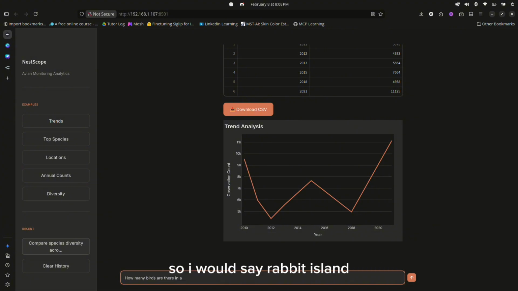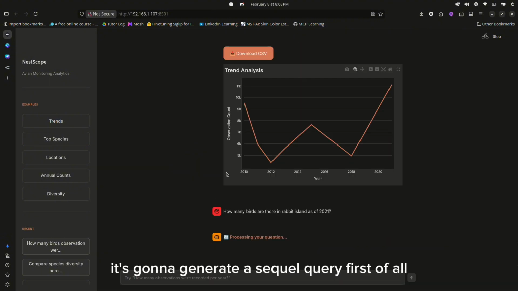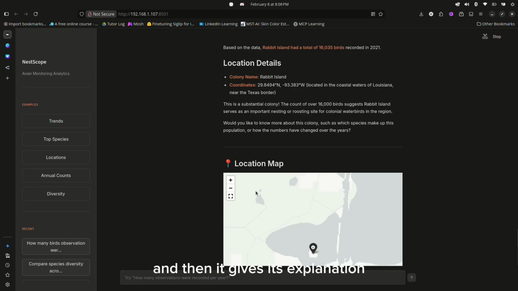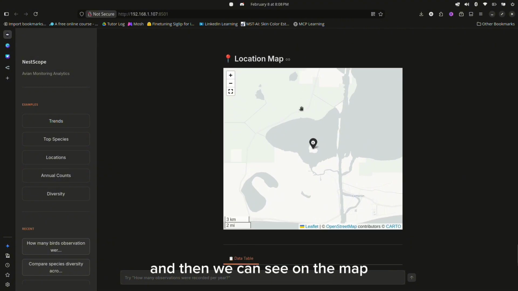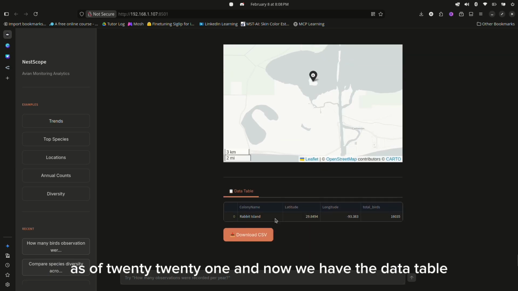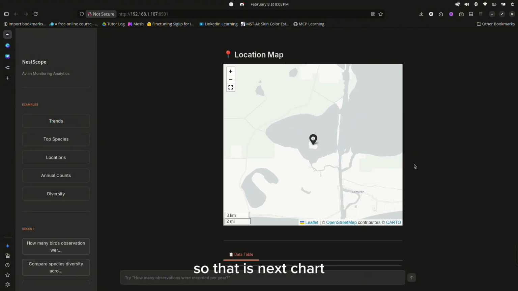And then our last prompt for Nest Chat will be: how many birds are there in a specific island? So I would say Rabbit Island, and then in a specific year, I'll say as of 2021. We can see it's generating. It's going to generate an SQL query first of all. This is the SQL query, and then it gives its explanation. And then we can see on the map it has 16,000 total birds as of 2021. And now we have the data table, which shows the number of birds as of 2021. So that is Nest Chat.